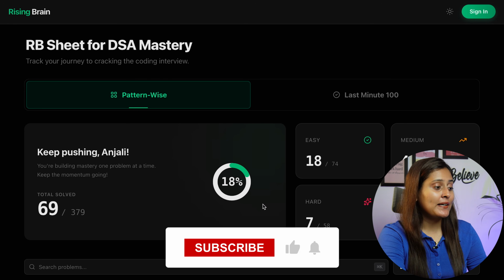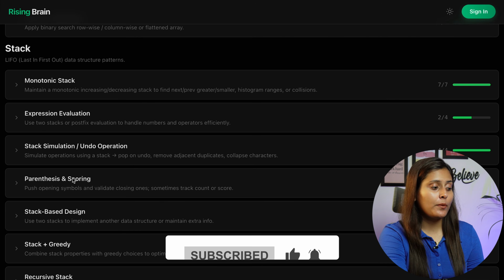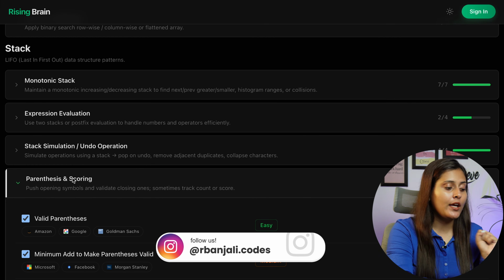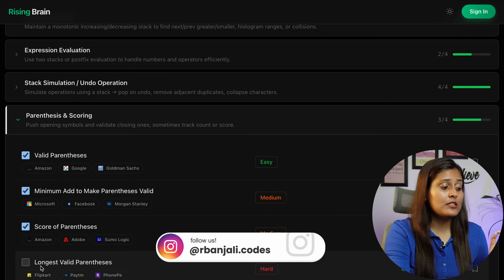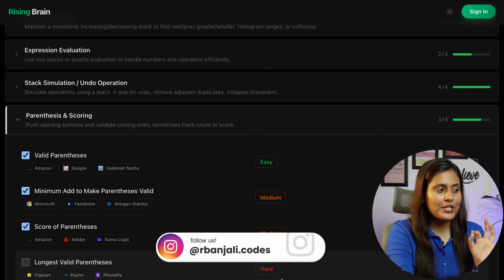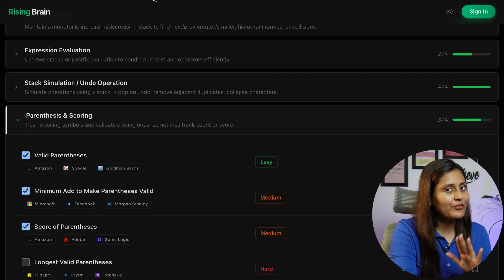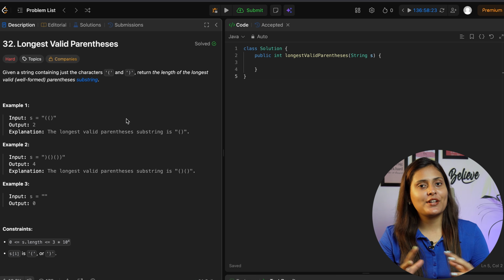So we were following our pattern wise DSA sheet, and in this we were doing the stacks topic. Following the fourth pattern, which is parenthesis and scoring, today we'll do the last question, which is longest valid parenthesis. The difficulty is hard, but trust me, just watch till the end and I will make sure you will not feel the same anymore. So let's read the problem statement.